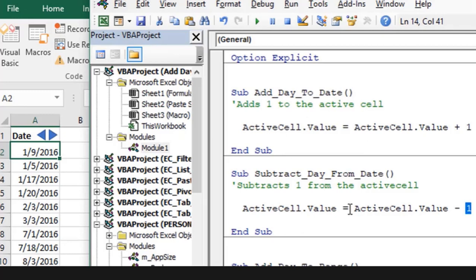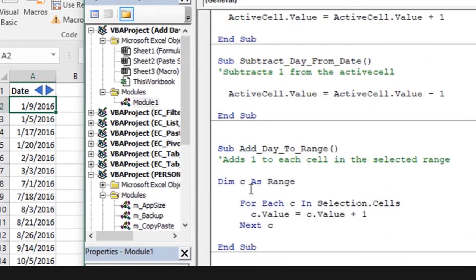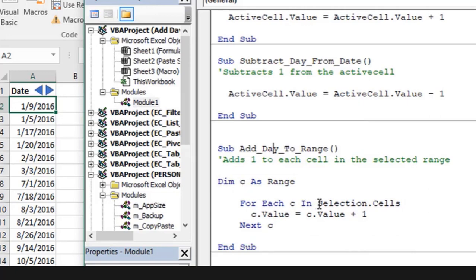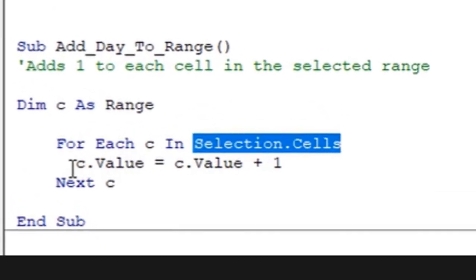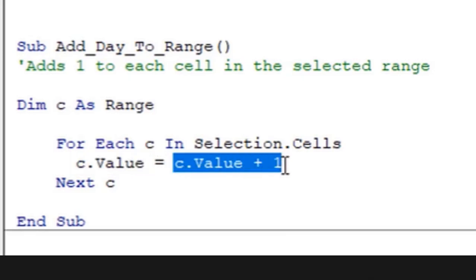If we wanted to apply that same technique to multiple cells, then I have a macro down here that does that. In this case, this macro is just going to loop through each cell in the selected cells. So we're using this variable here, and it's saying for each cell in the selection.cells, so all of the selected cells, we're again just going to run that line of code where we take the value of the cell and set it equal to the value of the cell +1.